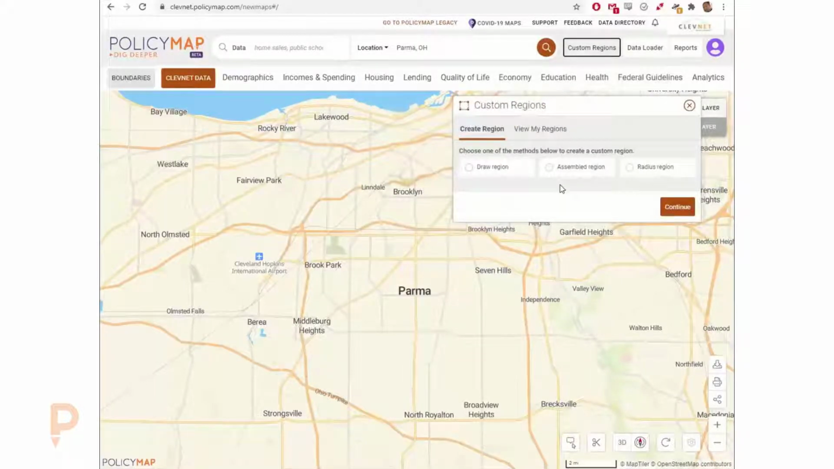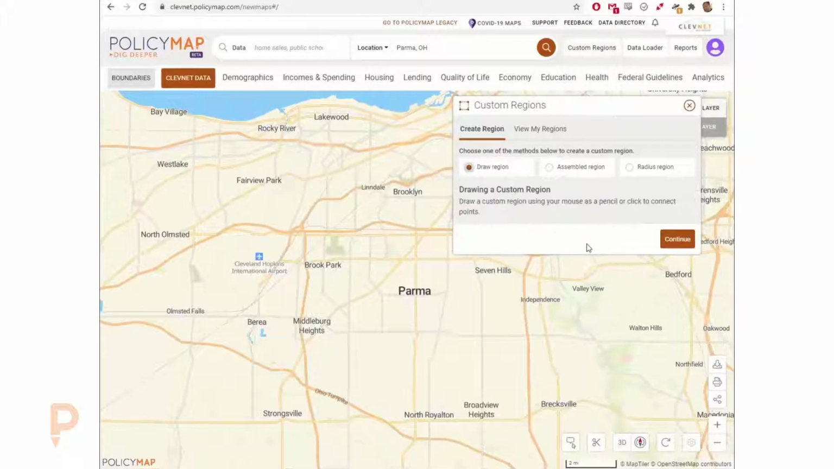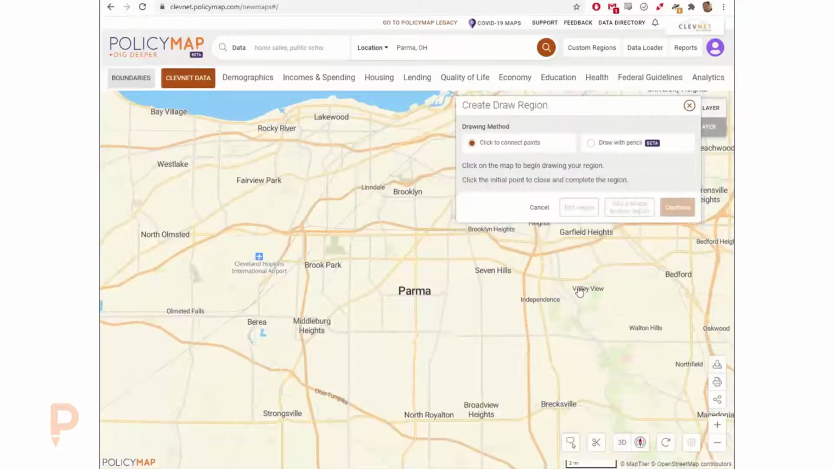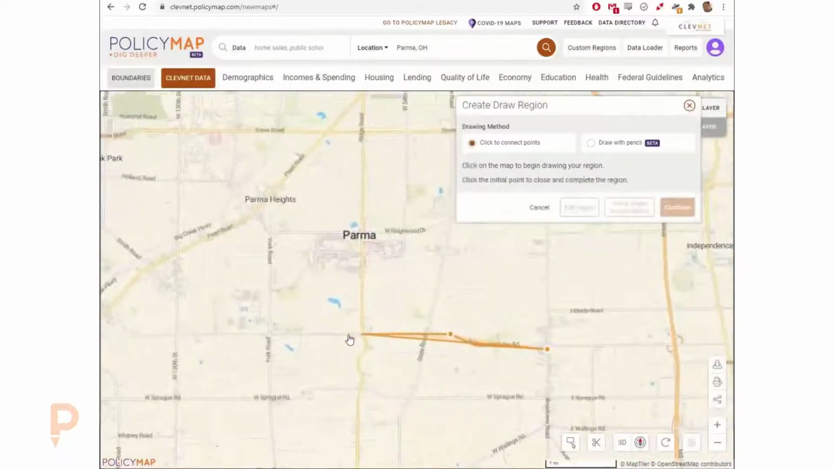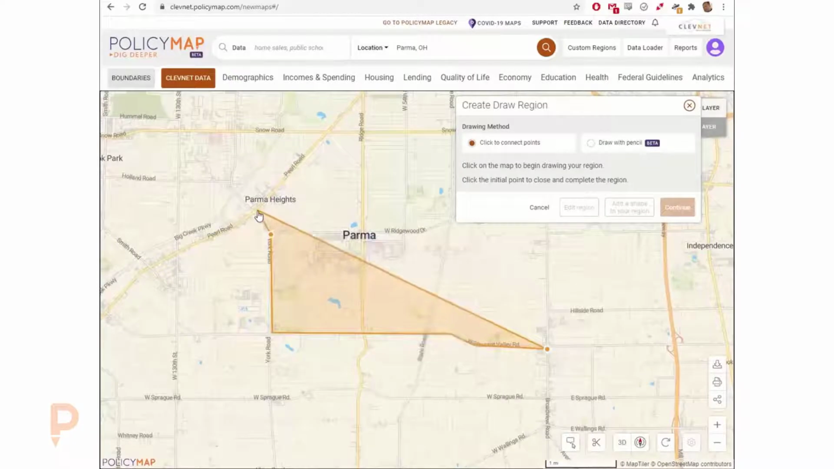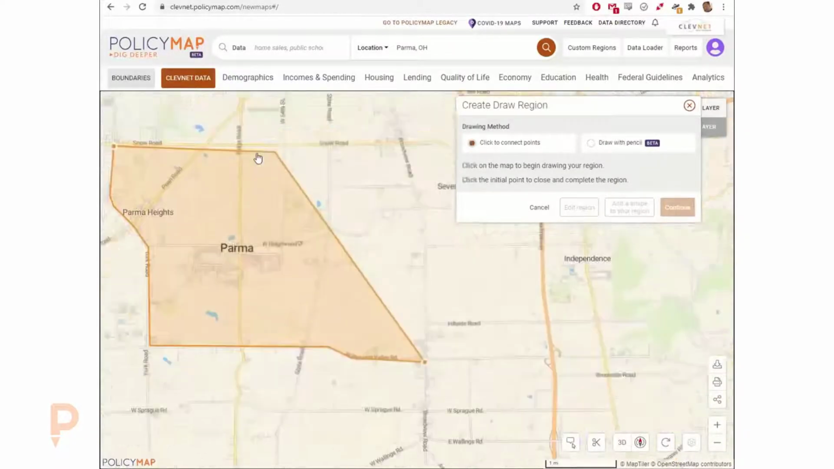So there's 3 unique ways to make a custom boundary. The draw feature is just that. It's the ability to draw on top of the map. So the first way to draw is to click the point, and it's pretty simple. You're actually just clicking onto the map. You can still zoom in to get closer to the given area. But the point of this is that you're drawing along the street that you're looking to create a boundary for.